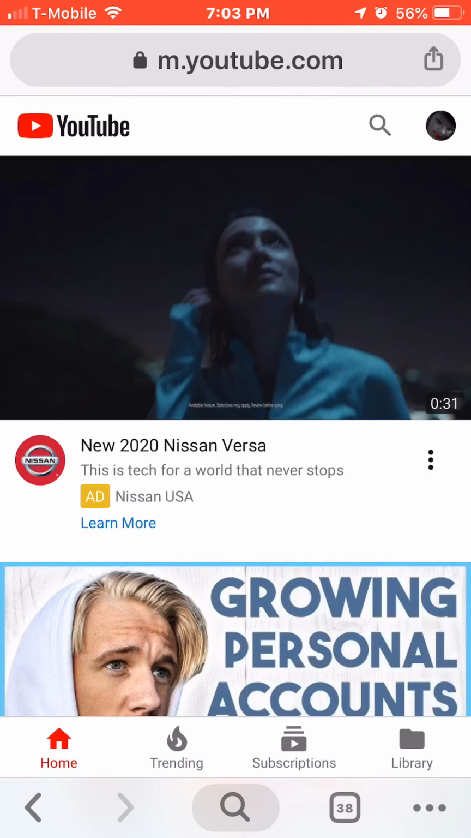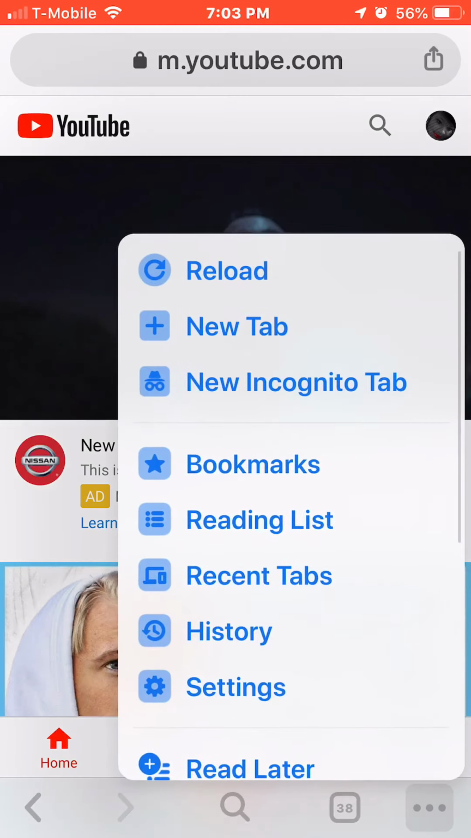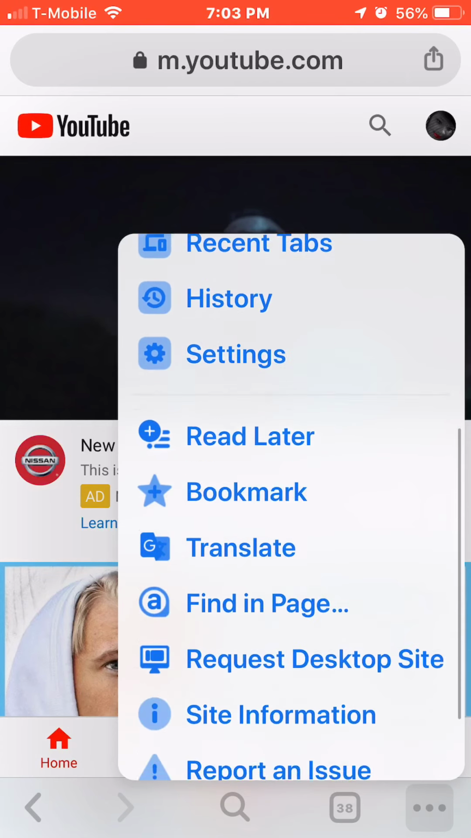So go right ahead and press on the three dotted line, horizontal at the bottom, and click on Request Desktop Site.